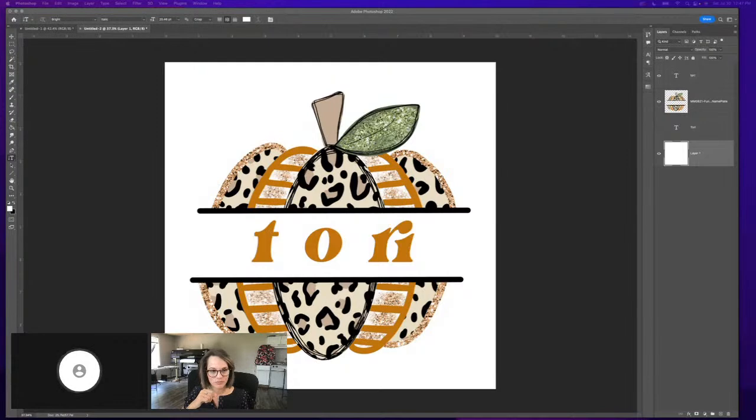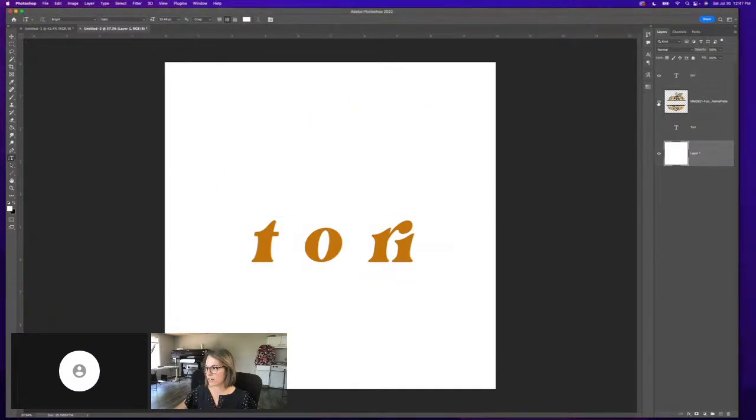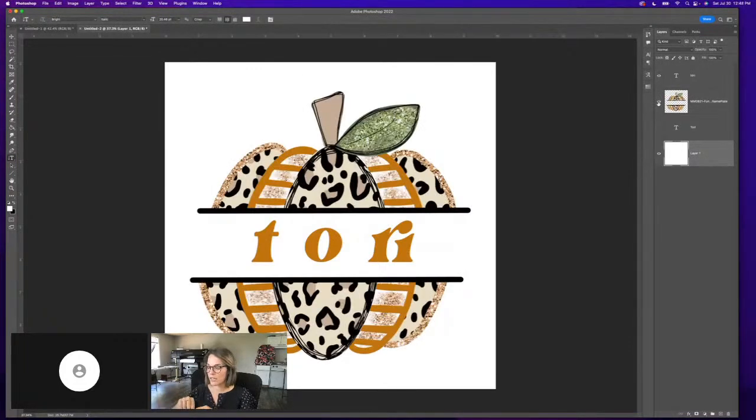One question, was the pumpkin file a PSD file or a PNG file? Good question. So this is a PNG file. Everything that I'm pulling in today is on my website. So I'm going to show you how I pulled that in a second. But yes, this is a PNG file. So this file, it is what you get. So you can't change colors on it.